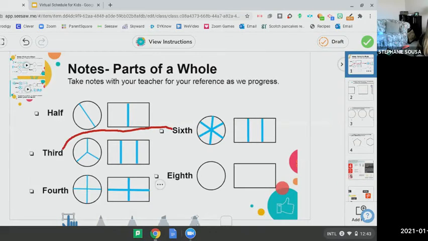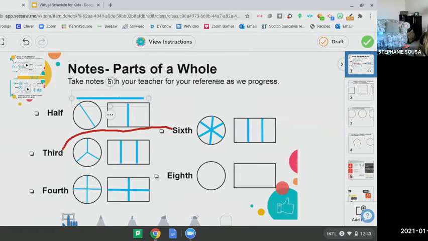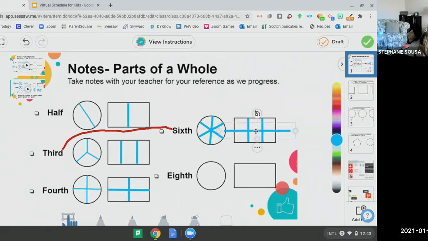Now, because we know that 6 is double 3, right? 3 times 2 equals 6. 2 3s equals 6. I'm actually going to cut this in half. So I'm going to add another line. And what I'm going to do with that line is bring it straight across my rectangle. Look, boom. Now I've got 6 pieces. 1, 2, 3, 4, 5, 6.